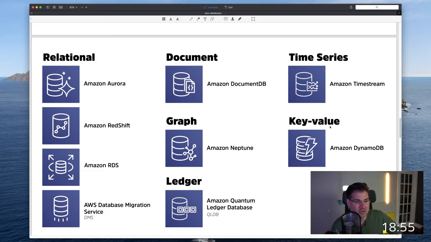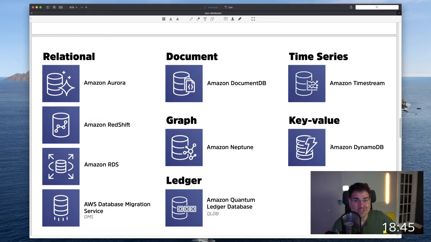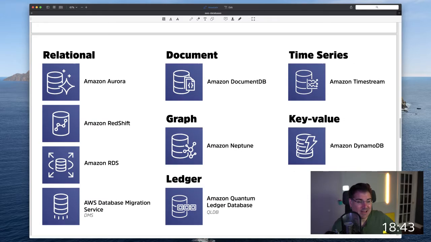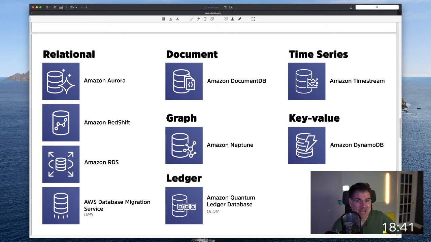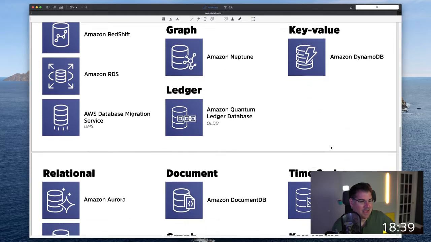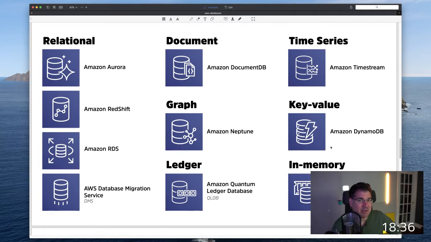Finally, we have key value, Amazon DynamoDB. This is going to be the number one workhorse outside of relational databases for most of us, and we'll actually dive into that console in a minute. Though it's been a long time since I played with DynamoDB, so bear with me, but yeah, we'll get some hands-on experience in this stream with that one. And the last database rounding it out is the in-memory databases.